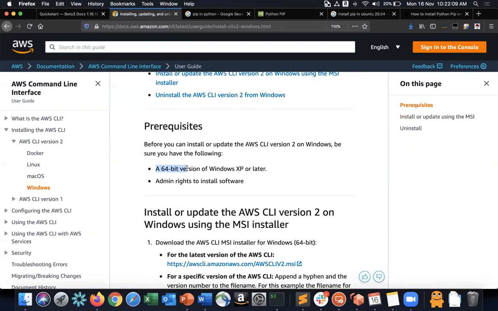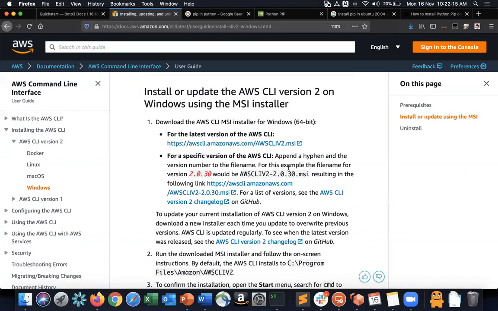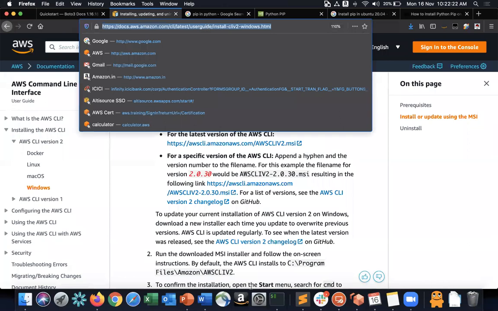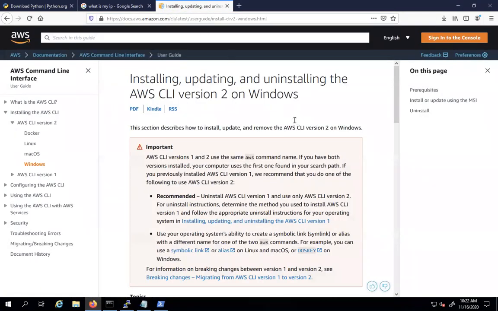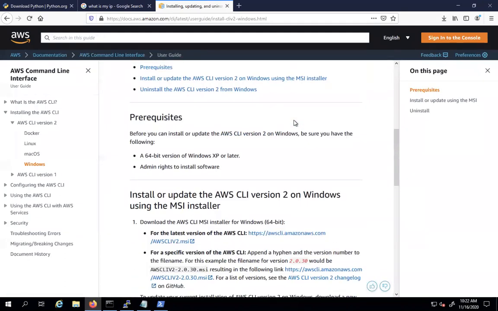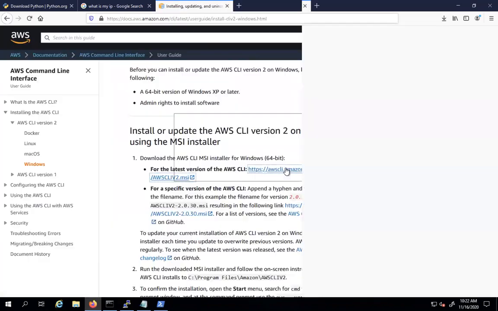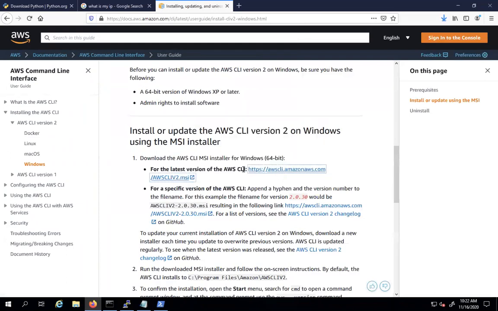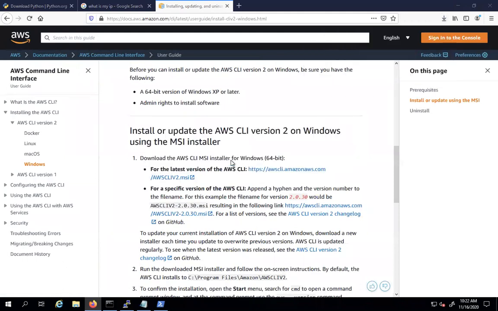So, 64-bit version. Admin rights are needed to install the software. Okay, you can also use an MSI to install. We're going to use an MSI to install. Yeah, I'll just go to my Windows machine, go to the browser, and come down and follow these steps. Pretty self-explanatory. Just click this, save this file. It's downloaded. I'll just double click that and follow the setup instructions.